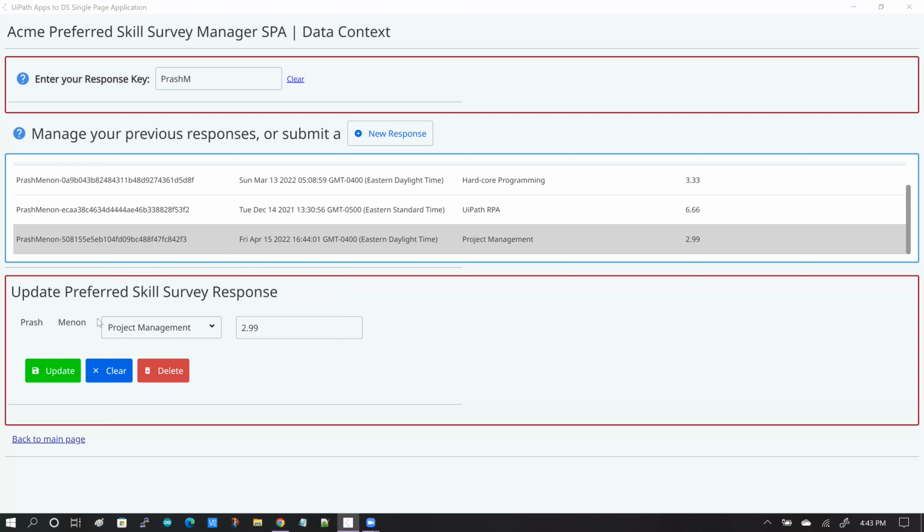Now, all of that has been made possible because we have bound the data context to this update form. We have already done the work in the preceding videos, right? So this is great because all we have left is to understand what this update button does.